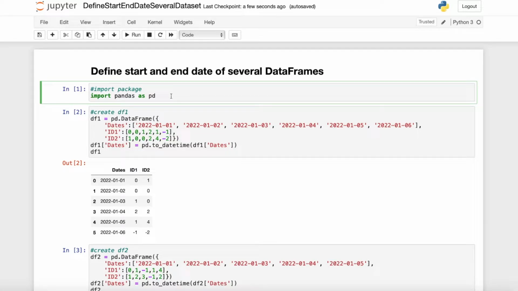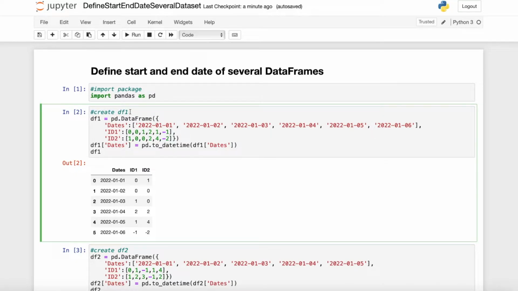In this short Python tutorial, I want to show you how you can define a start and end date for several data frames. For that, we are just going to import the package pandas as pd, and then we create a data frame 1, which starts at the 1st of January 2022 and ends at the 6th of January 2022.